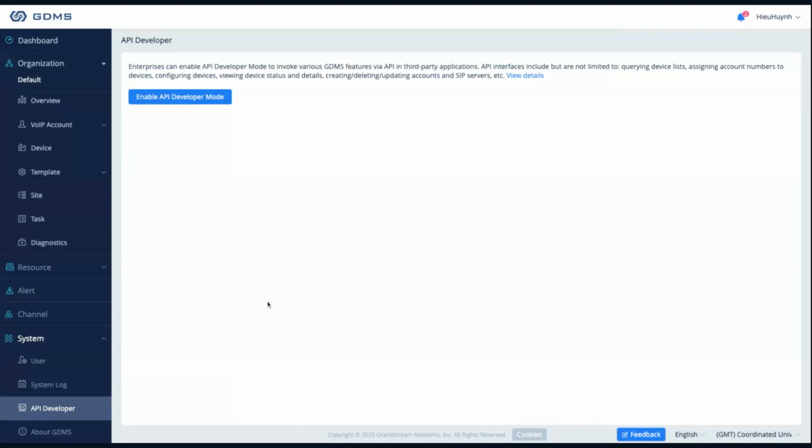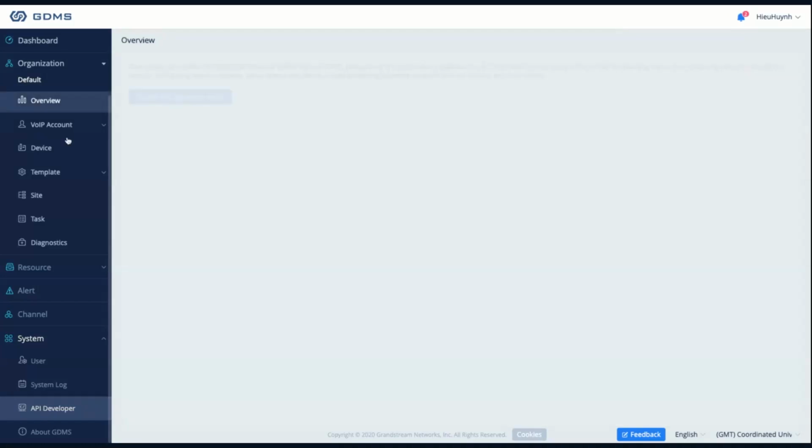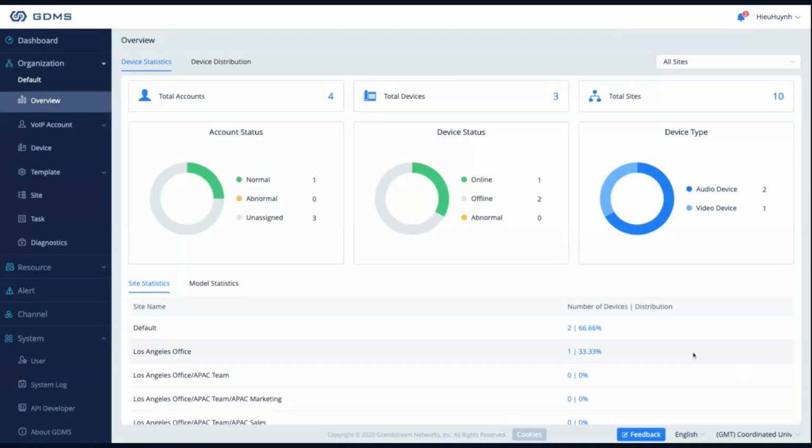Anyways, with GDMS, once you sign in, you saw on some of the slides the dashboard. The dashboard is a very important part of the GDMS system because it gives you an overview of all of your device distributions, the status, what's up, what's down, and it gives you a big picture of what's going on.